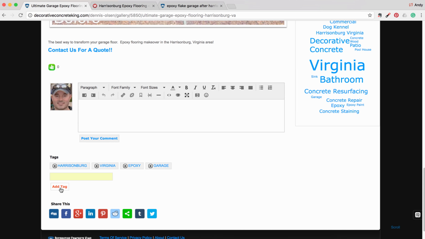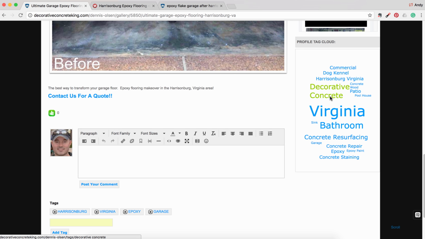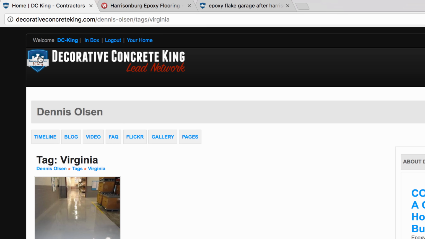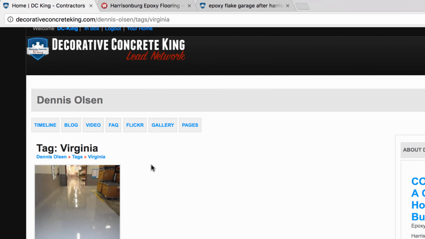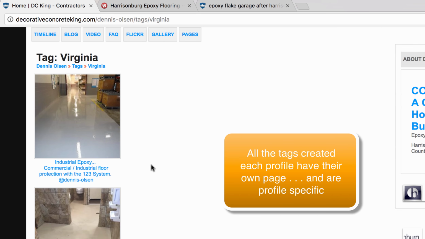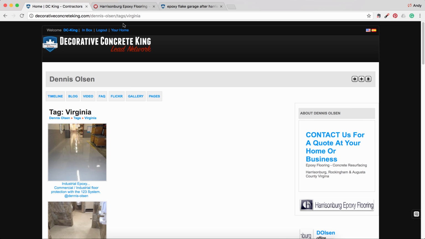You can see over on the right hand side this profile tag cloud. These are all separate pages on the site. For instance, if I click on Virginia, it's bringing up all the pictures, all the pages that were created on the site that were tagged for Virginia. So it's just another way for search engines to index and for people to find you for different keywords.